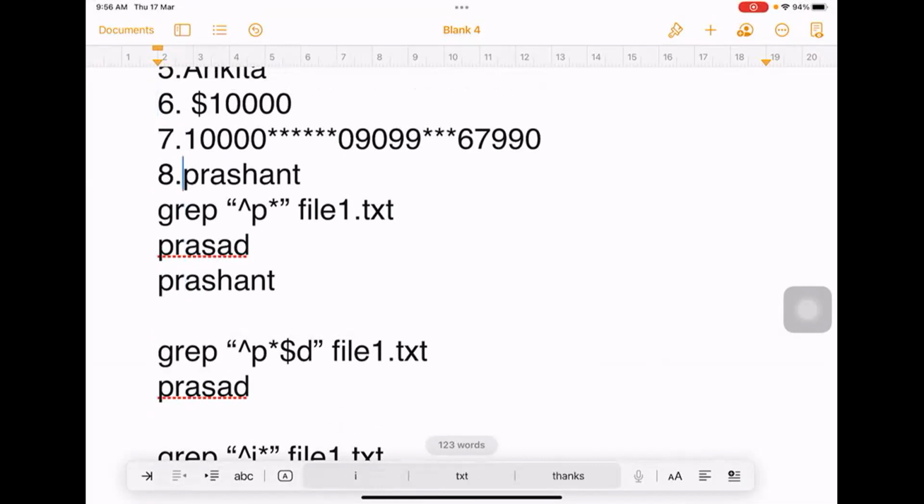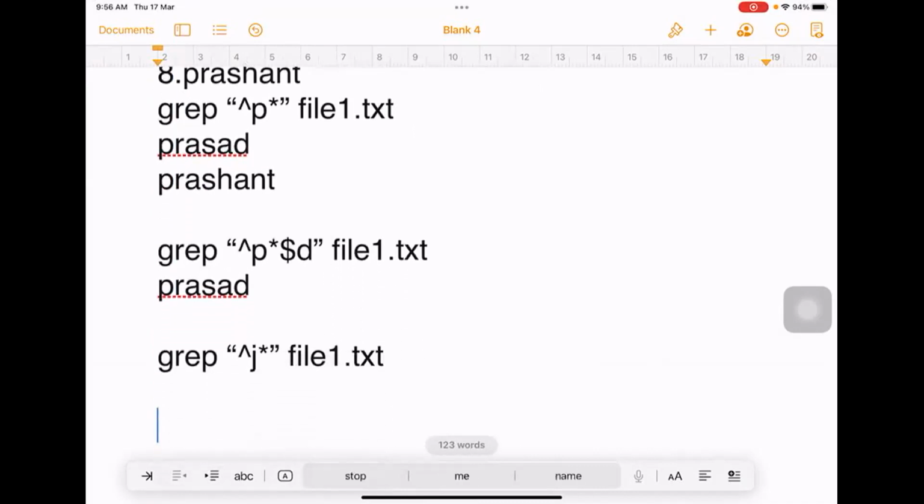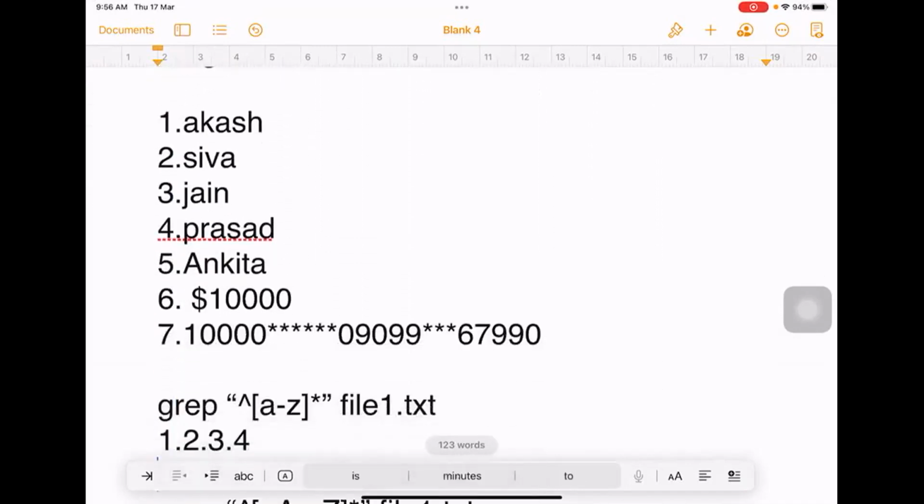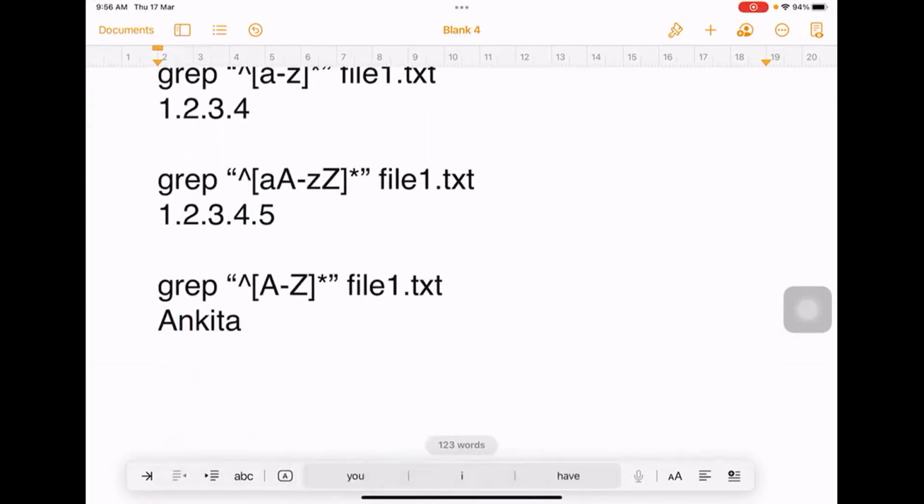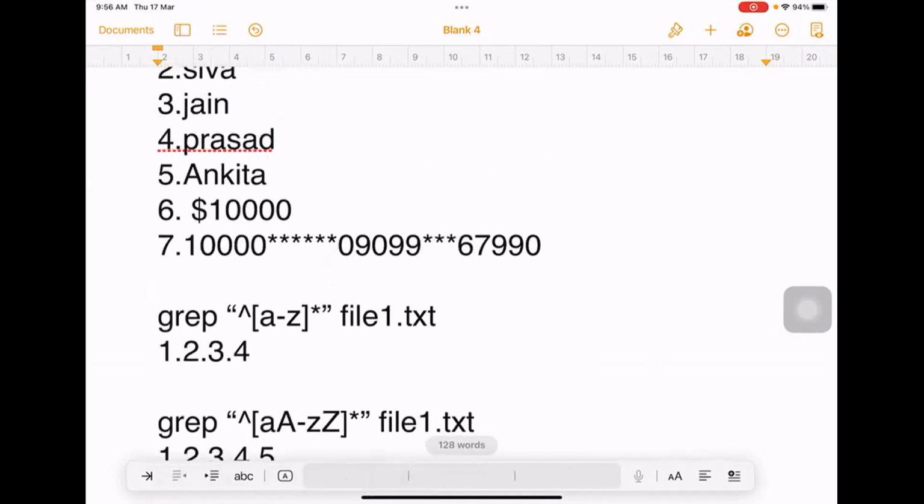Acha, now coming back to this one. Now my requirement is to fetch only those rows which start with some number. In that case, the number range would be from 0 to 9, right? So what you can do is grep, here you can put this anchor, then asterisk. So you'll get this row, the seventh row. The seventh row will get printed in this case.